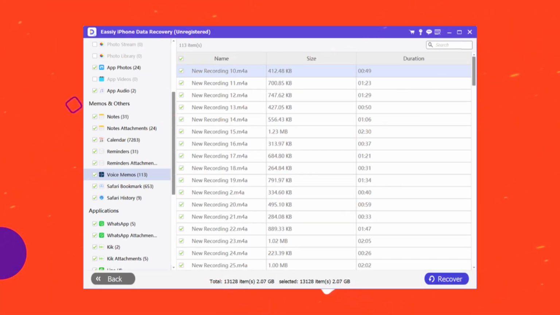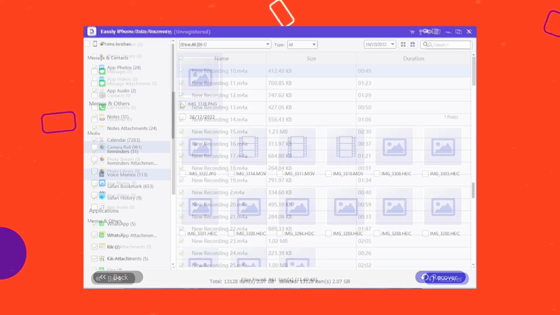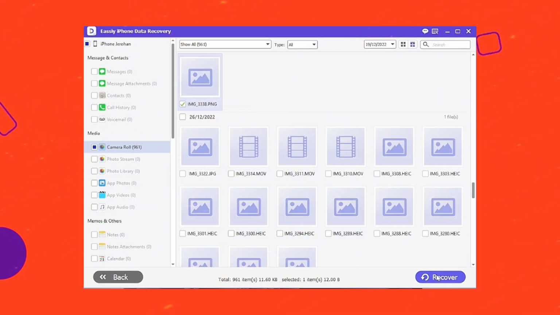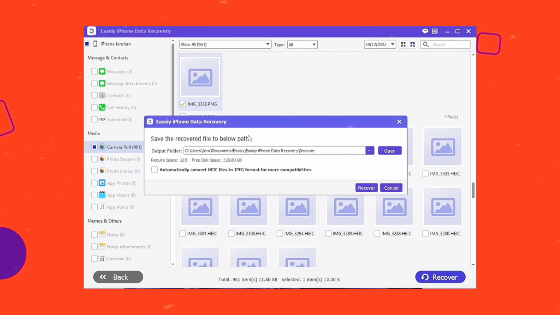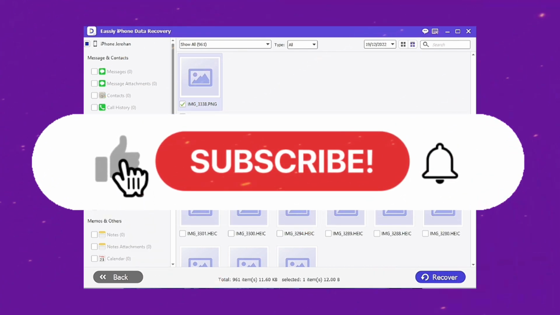Now locate and click the Voice Memos icon on the left-hand panel of your screen. Select the deleted voicemail file that you wish to recover and then tap on the Recover button. Eassiy iOS data recovery software will immediately recover your voicemail data and export them to your local storage on your computer. In this simple way, you can recover your voice notes.